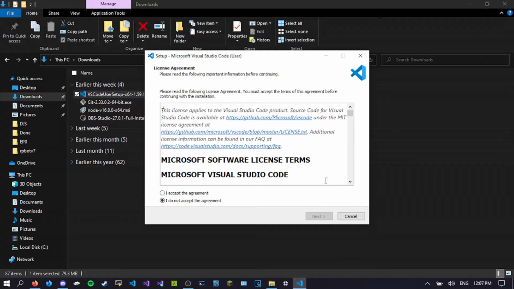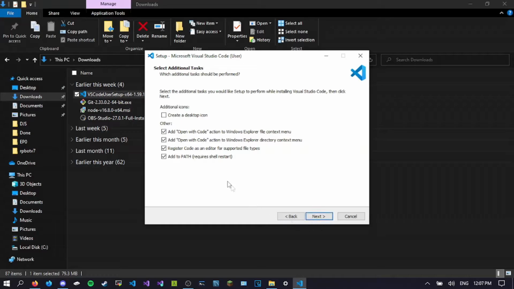Okay, so you are going to have a setup wizard. You can read through the terms, and you can accept the agreement. You can create a desktop icon if you would like to. I did. And I recommend having all of these. I literally do recommend all of these.